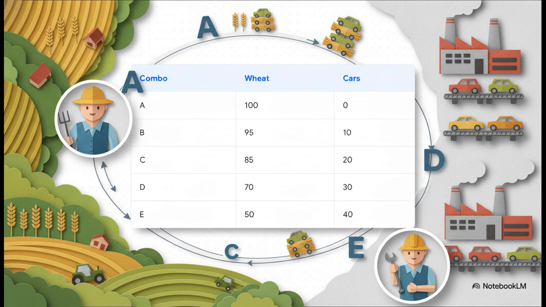This right here is the law of increasing opportunity cost in action. You're dragging your best farmers out of the fields, forcing them onto assembly lines, and you end up sacrificing more and more just to get less and less.